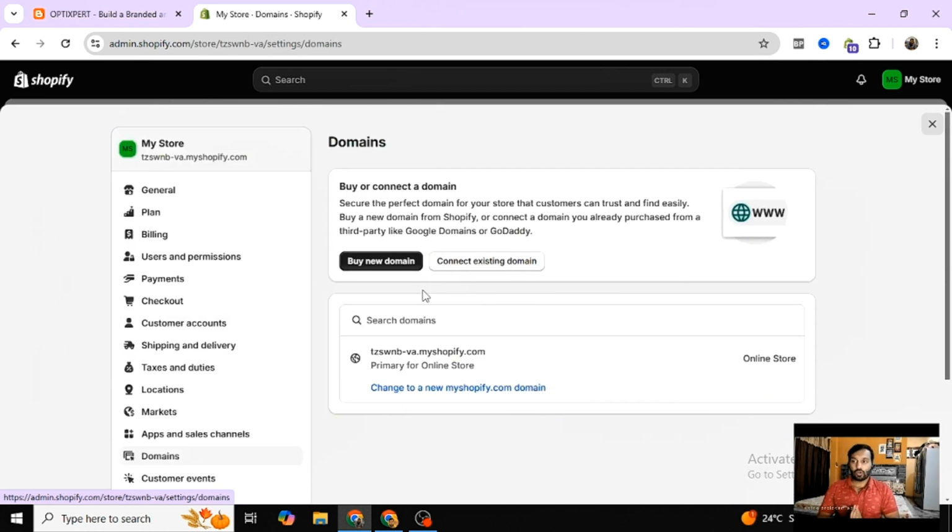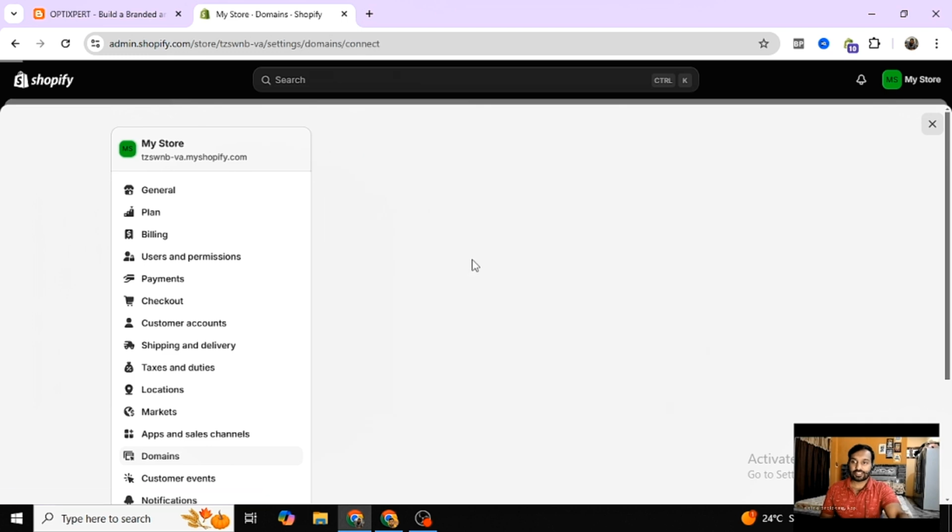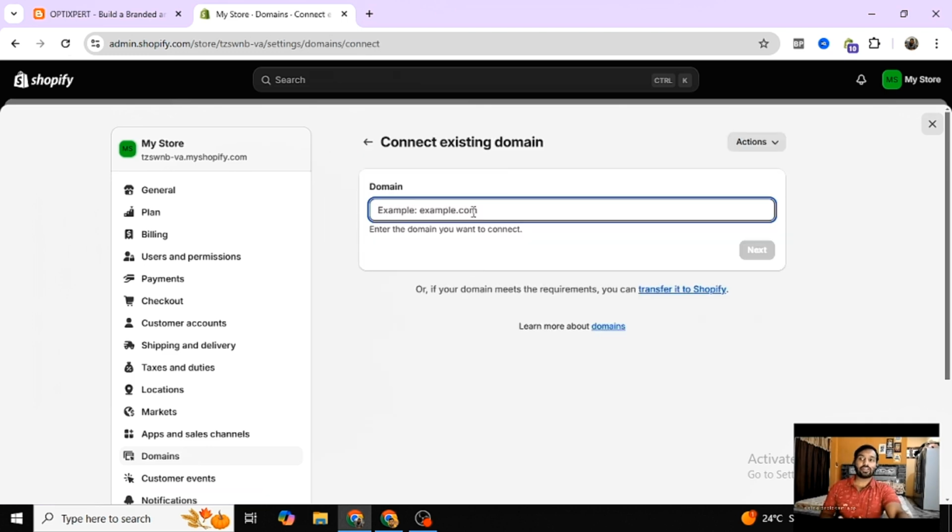If you want to buy a new domain, just click on Buy new domain because Shopify provides a domain service as well. But I will suggest you go with third party service providers like Hostinger, GoDaddy, etc. So just click on Connect existing domain, and here you have to enter the domain which you have purchased from your GoDaddy service provider. So I will enter inchick.in, and after entering the domain here, just go to next.